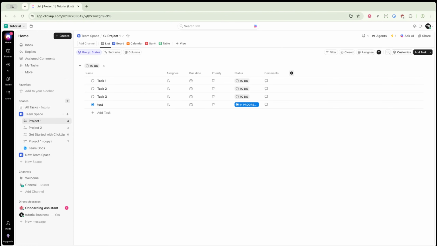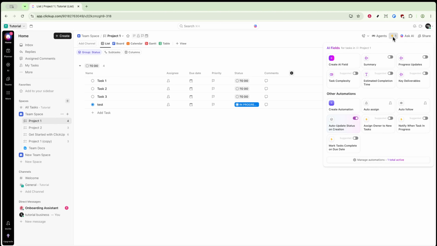Next, locate the space or project where the automation you want to copy is stored. You can do this by using the left-hand sidebar, which organizes everything into spaces, folders, and lists. Browse through and find the specific area that contains the automation you're looking for.